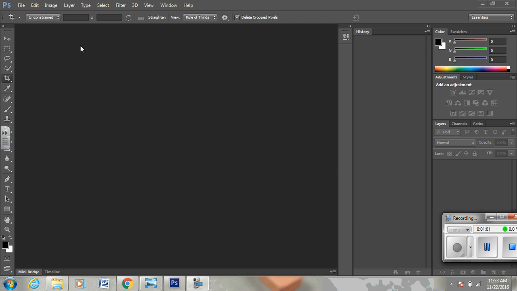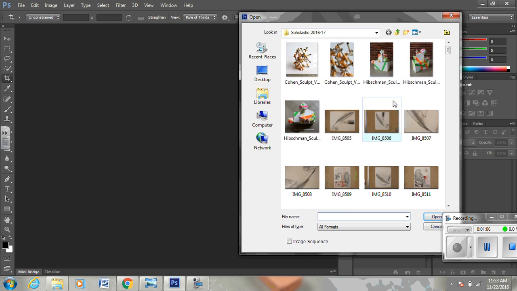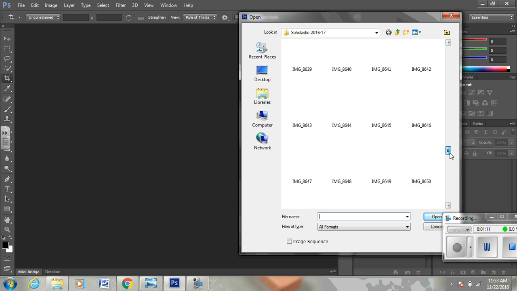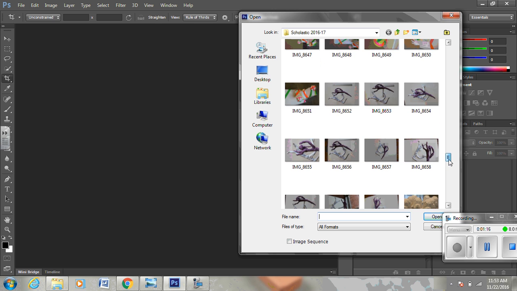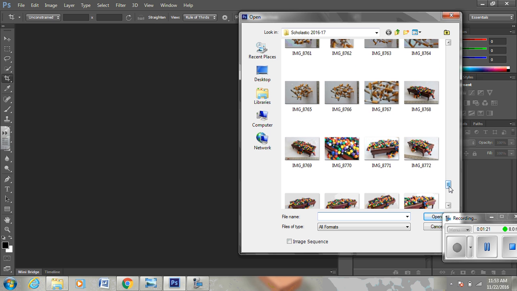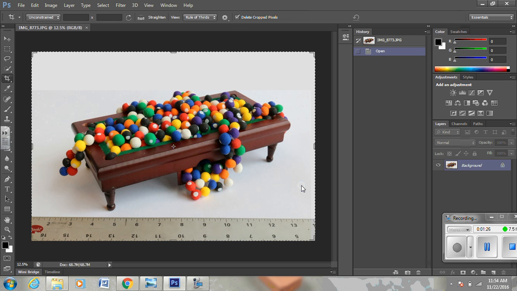Okay, first of all, let's open an image. So we're going to go to File, Open, and find the image I would like to adjust. Okay, here we go. All right, we're going to adjust this sculpture. Okay, because it is a 3D work, I have a ruler in the photo. That is part of the Scholastic requirements so that the judges can gauge the scale of the sculpture.